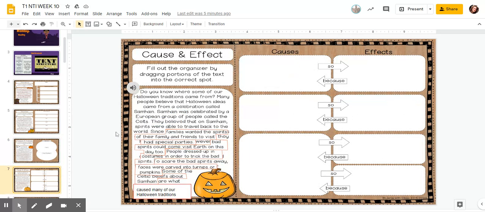Cause and effect. So I'm going to do one of these with you because this one is probably the toughest of the 5 text structures. So I'm going to pretend like I've read the entire thing. Remember, you can listen to the audio or you can read it yourself. And I'm going to look at this text box right here.